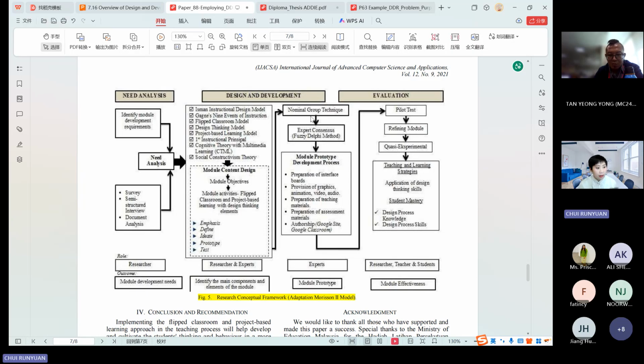Then there will be a nominal group technique, expert consensus. In the module prototype development process, there will be preparations, provisions, teaching materials, assessment materials, and authorship. In this part, the role is focused on the experts, and the result will be module prototypes.